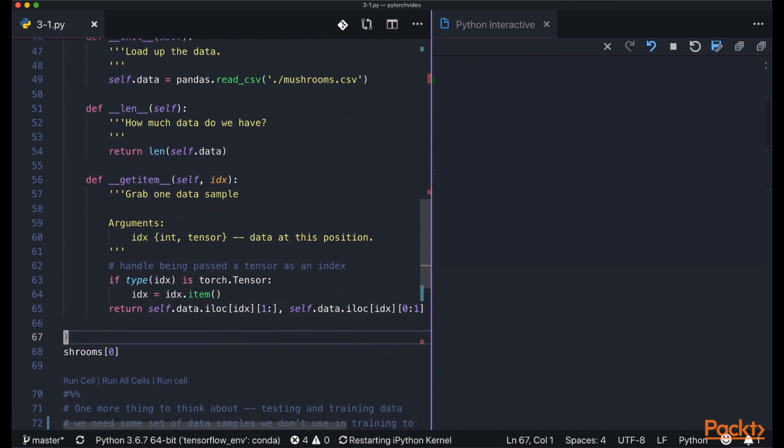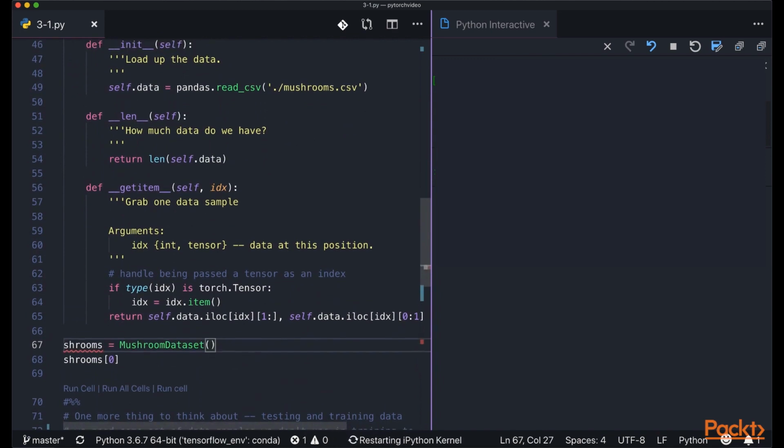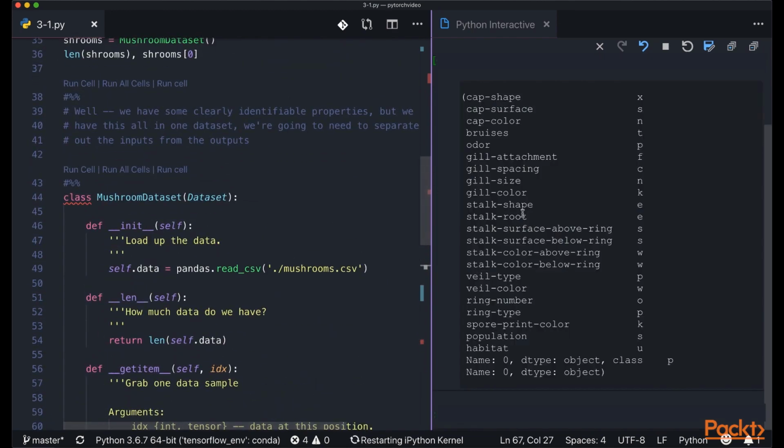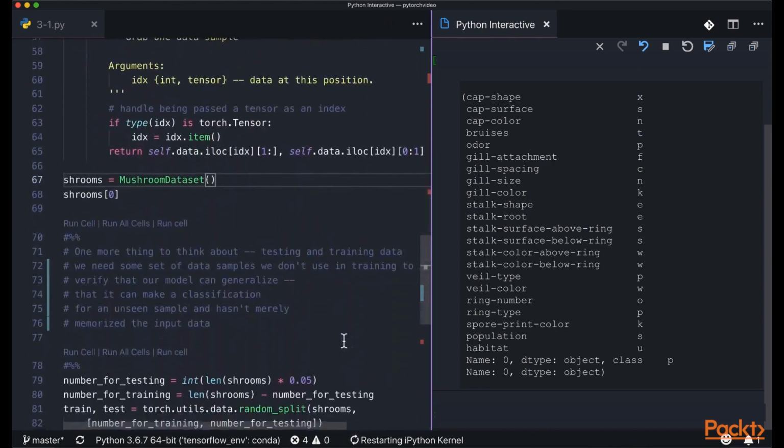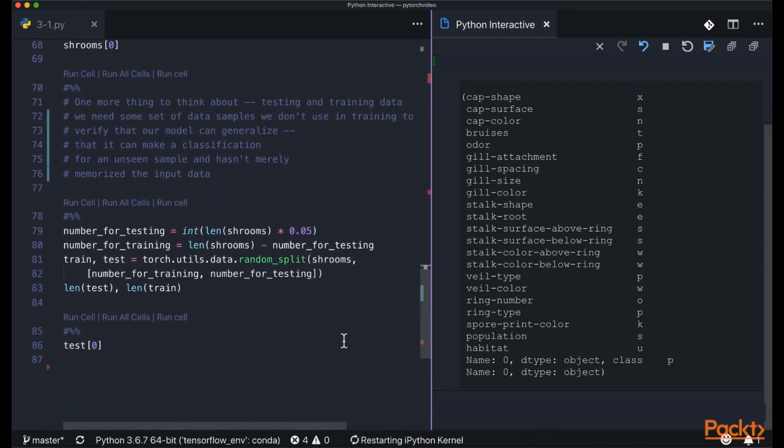Let's go ahead and run that code, and we'll take a peek at what we see as the very first sample, or shroom 0, in our data set right now. Give this a run, and there you can see there's a large number of different named attributes in a named tuple, and then finally there's a class P. So you have all these letter values, and that's going to be the next thing we need to do: we have to turn these into numbers.